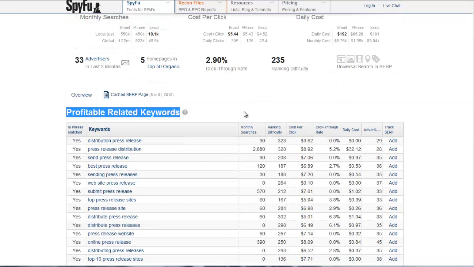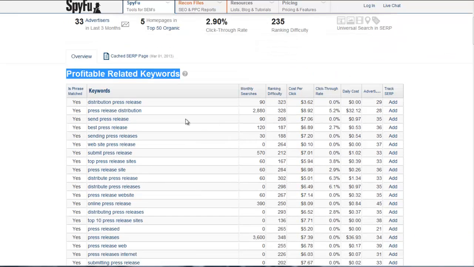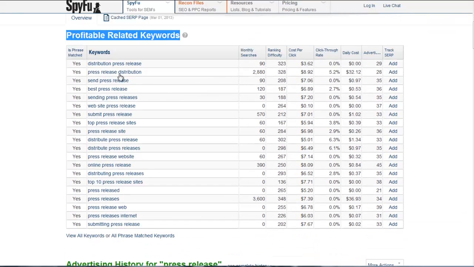Profitable related keywords. This right here is your keyword list. So what you're going to want to do is copy all of these keywords and paste them in Notepad or a spreadsheet or something like that, because we'll be using these.